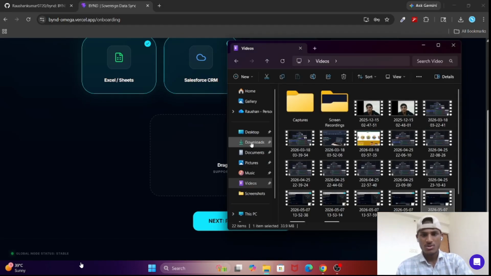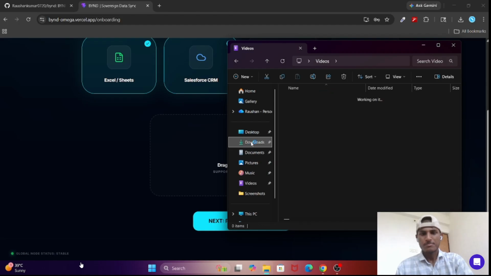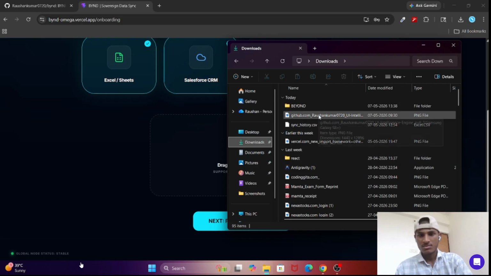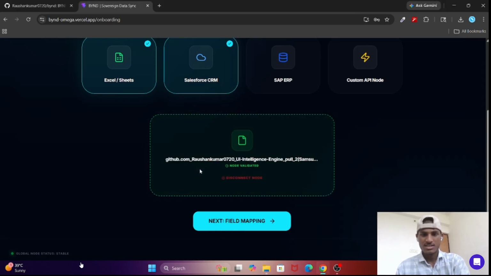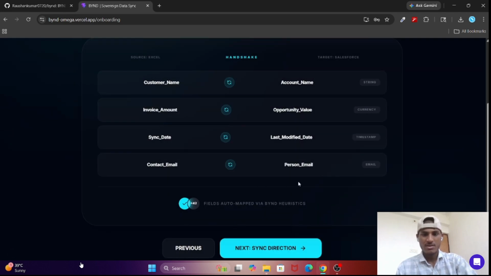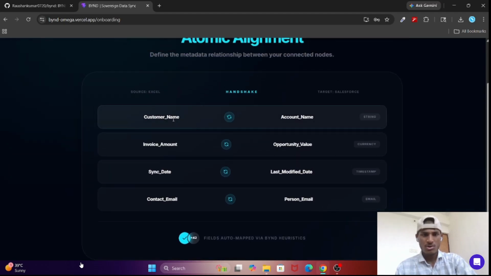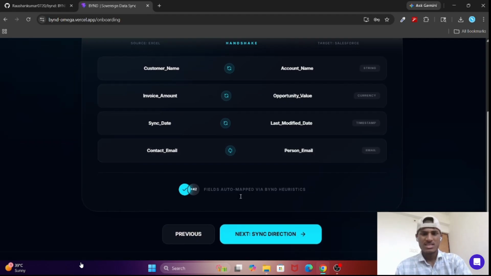I am going to show you that. You can see this is loading. Basically, this is my file. I have dragged it and here I will drop. So this is accepting that, and if you want the next, field mapping, it will show how your source field is showing and how your target name is showing. So in source customer name and in target account name, you can check the others.